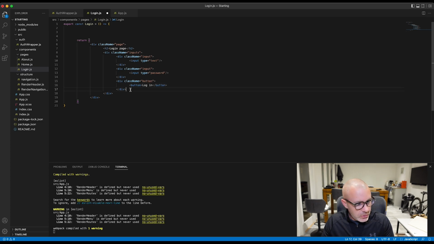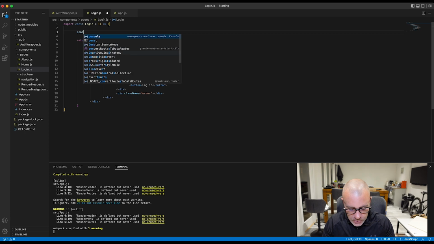Okay, so there's our basic JSX. In fact, what we could go ahead and do, we'll do the error. Actually, let's pop in a div with the class name of error, and we can pop an error message in there when we're ready. So this login function is going to need a state to manage the form data.